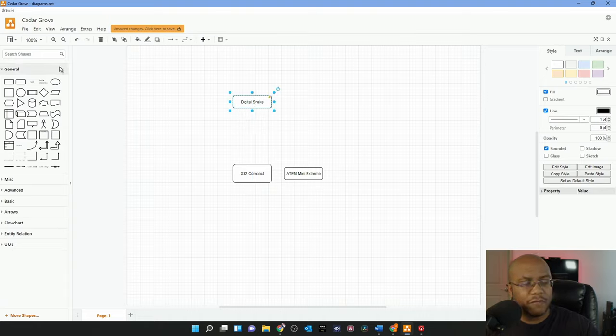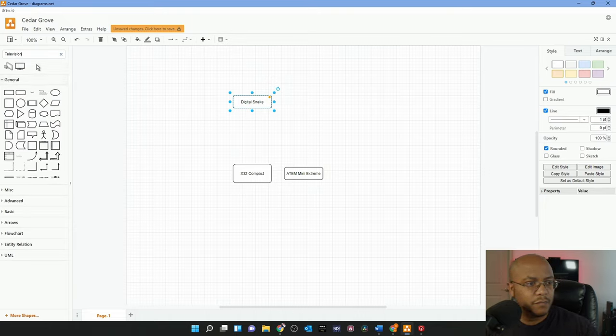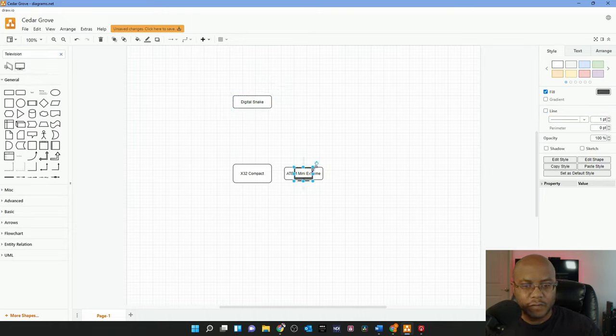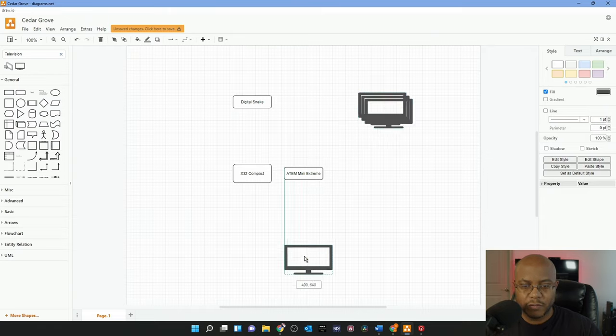They want to go with 4 TVs, 2 in the front, 1 in the back, and then 1 in the multi-purpose room. So let's go with 4. So we're going to put one back here.